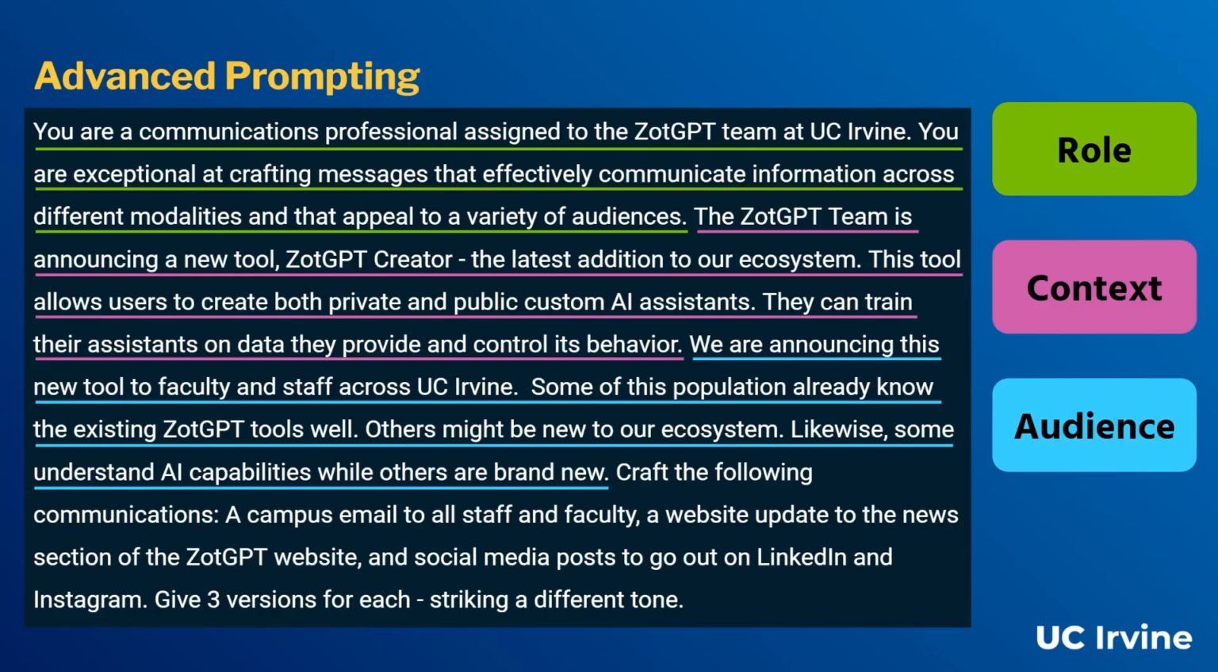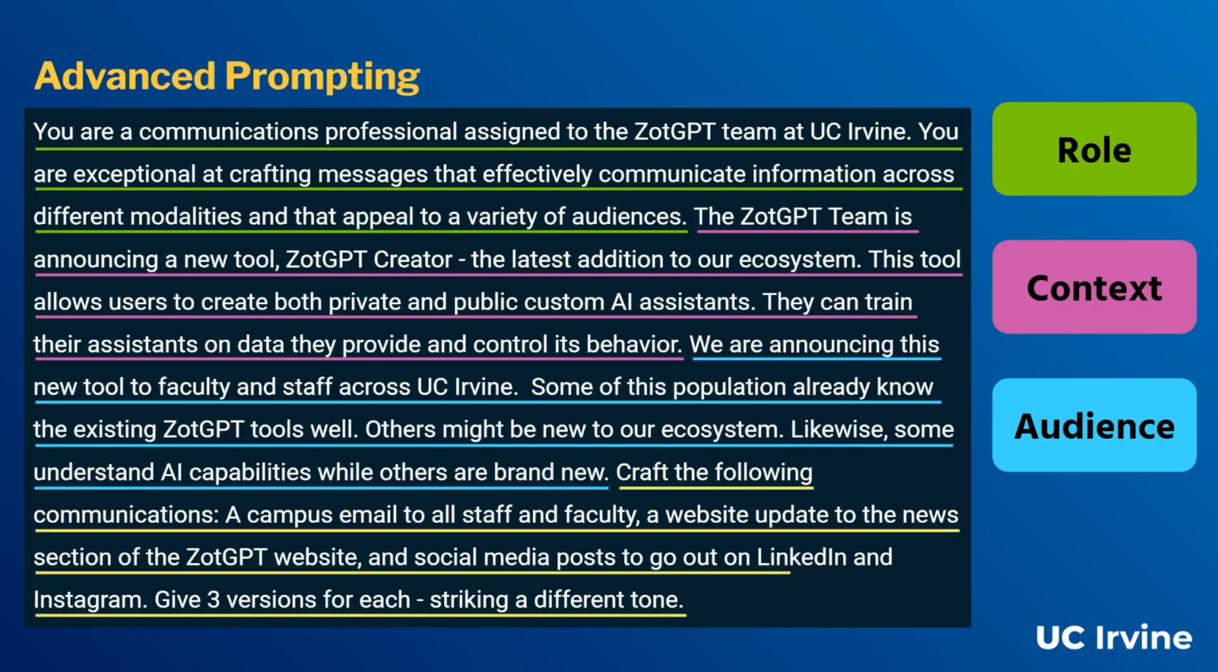Okay, now let's move on to the final portion. Craft the following communications: a campus email to all staff and faculty, a website update to the news section of the ZotGPT website, and social media posts to go out on LinkedIn and Instagram. Give 3 versions for each, striking a different tone. So in this last portion, what we're doing is we're establishing the goal. We're being very explicit about what it is we want the large language model to do.